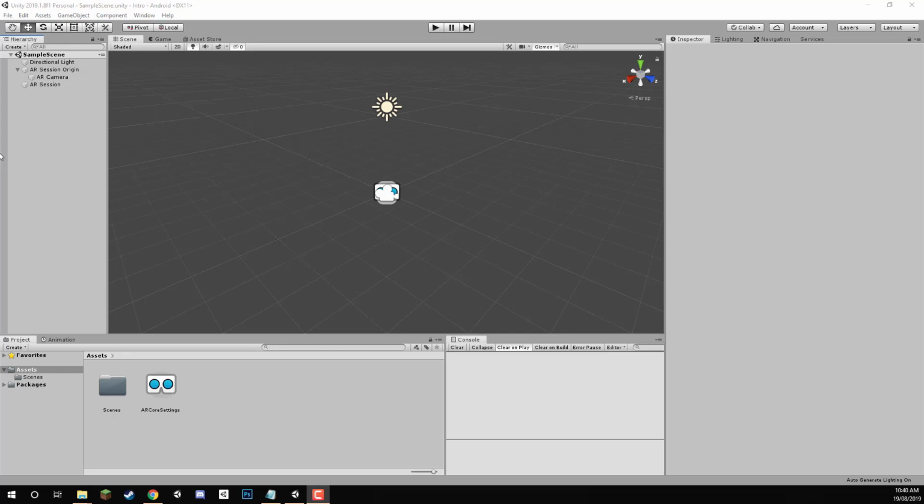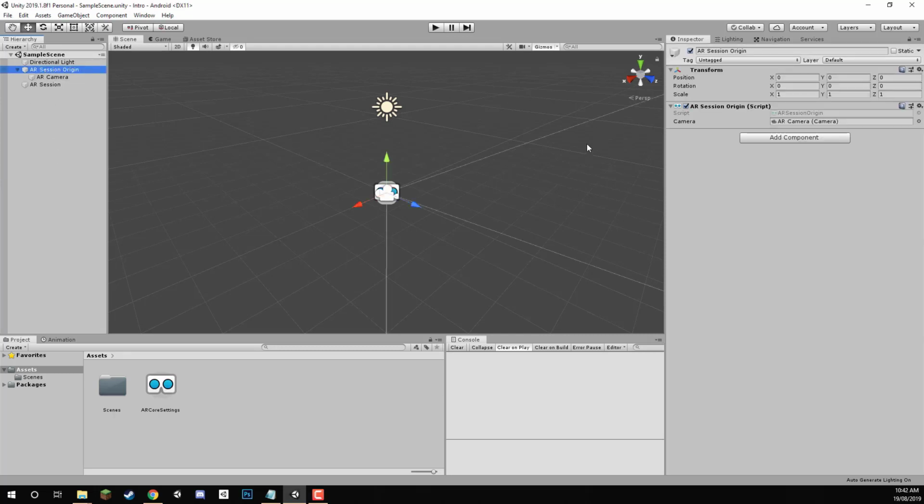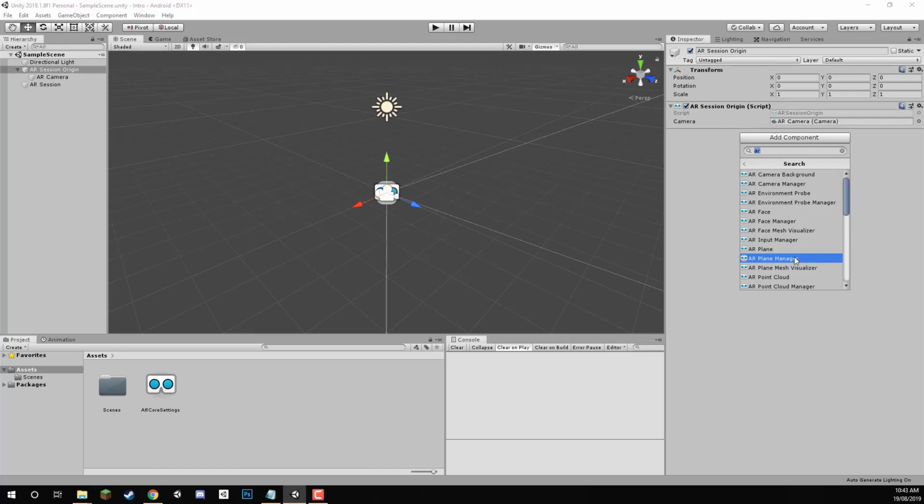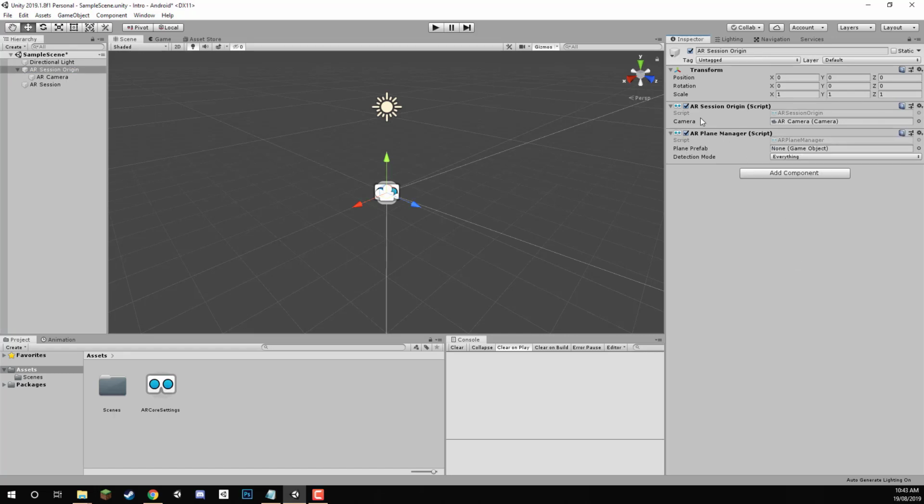So what we're going to do is we are going to basically visualize these meshes. So we want to select our AR Session Origin object here, and we want to add the component AR Plane Manager. As you can see, this will give us a few things here. We've got the plane prefab, which is going to be the object that is going to be basically placed down as the plane. And then we have detection mode. We want to keep it on everything. You can make it so that it can only put planes on horizontal or vertical surfaces. We're going to keep it on everything for now.